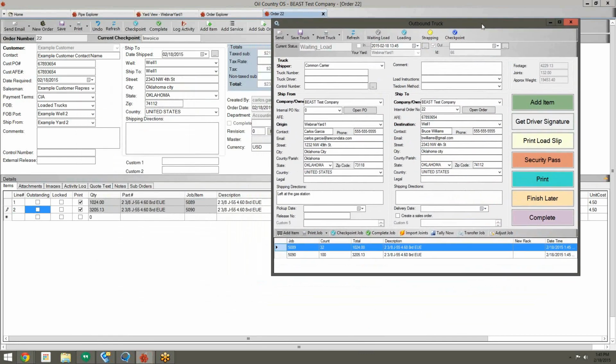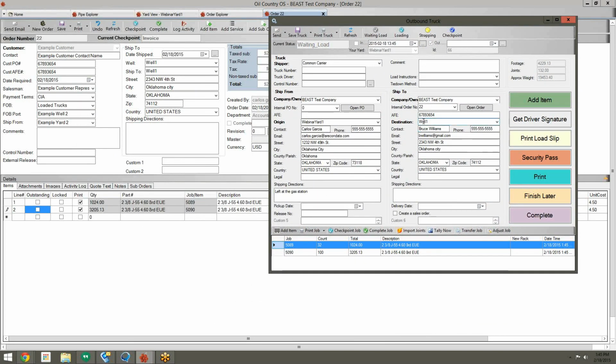And there we go. We see that we have a truck that had the destination loaded from this ship to information on the purchase order. It's very important that you remember that it's not taking it from your customer or your jobs. It's taking it from the sales order itself. And it pre-populated, obviously, my information here on the ship from, since my company is doing the shipping.